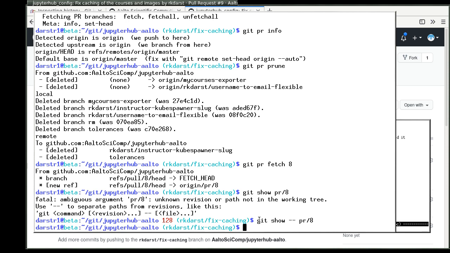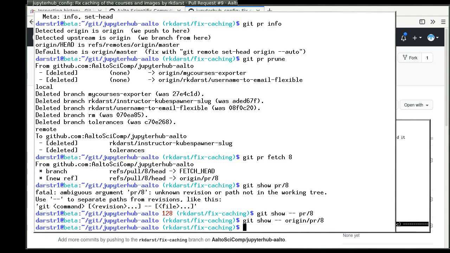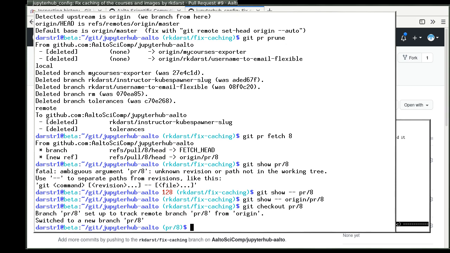Well, anyway, there's a new remote tracking branch, origin PR8, which will show the contents of that PR, and you can check it out. Yeah, there we go. Now we're on PR8.